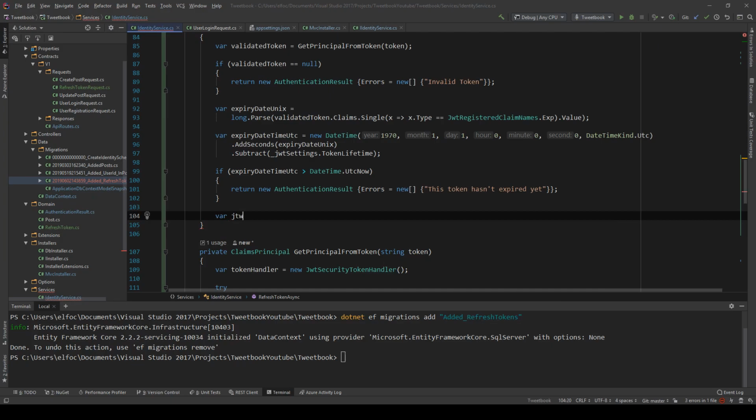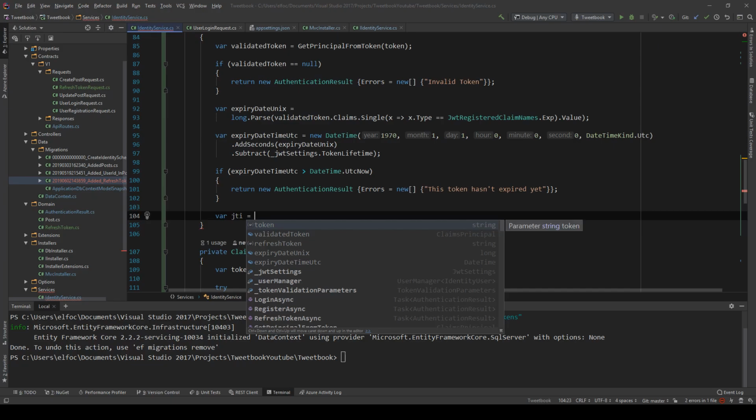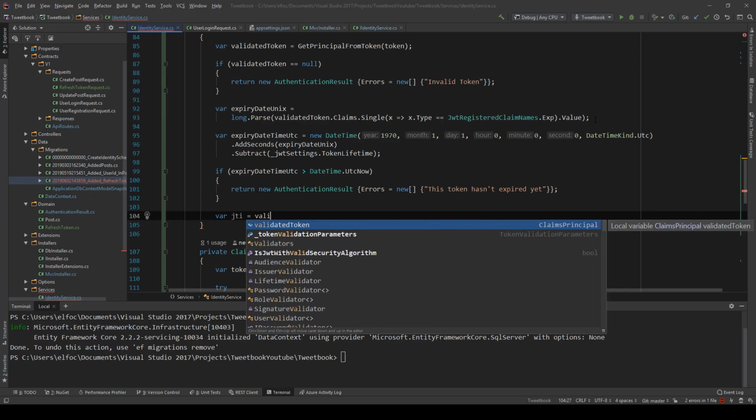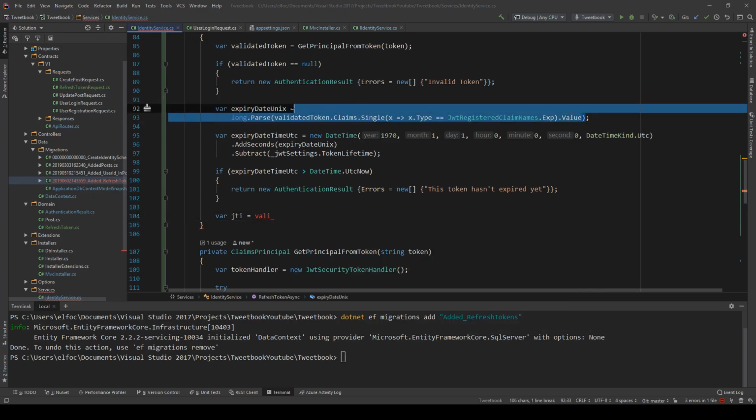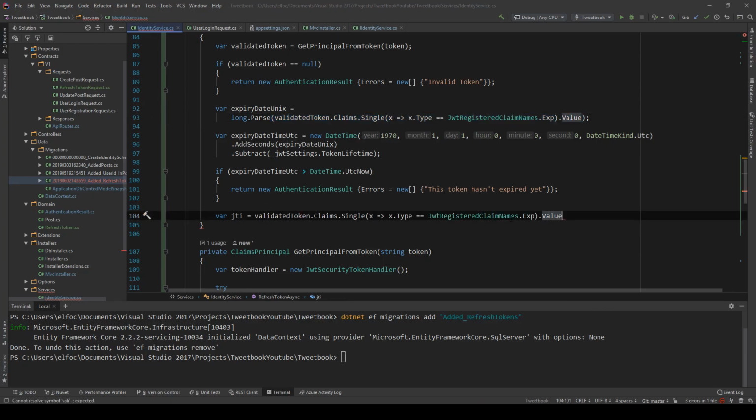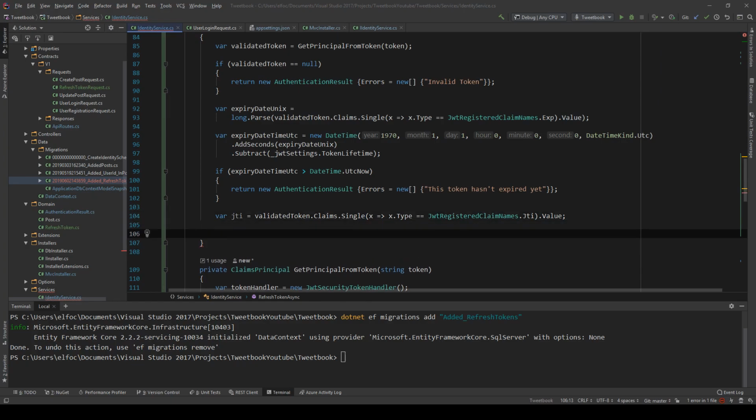So first I'm gonna get the JWT ID from the claim, and the claim is, let me just copy this so I don't have to type the whole thing again. And the claim is called JTI, and this is the ID of the token, and we need to validate that this token ID is actually the same as the refresh token, so we're gonna do some database stuff.